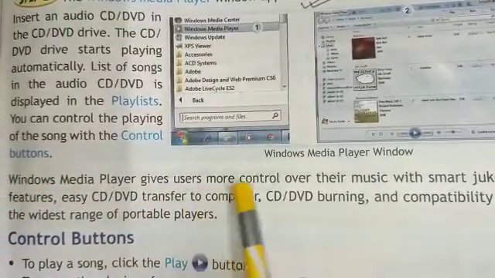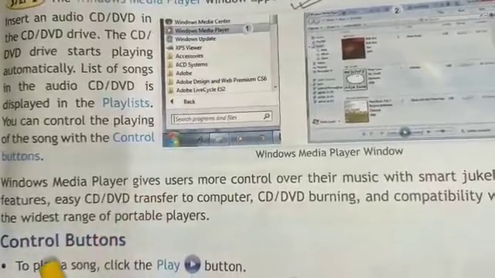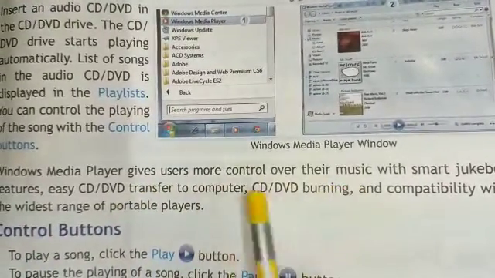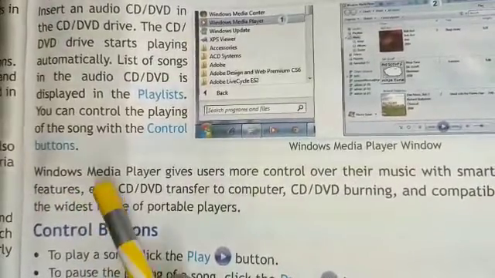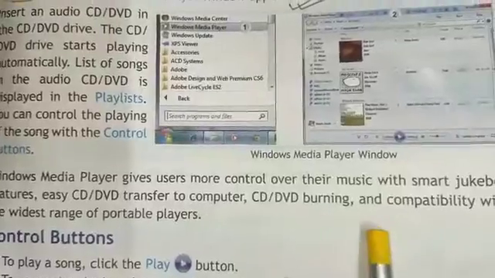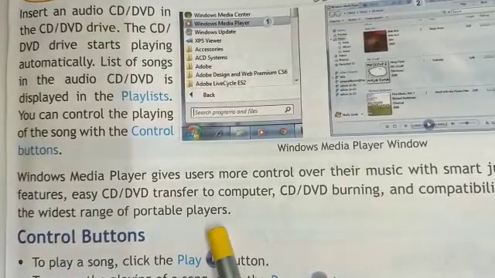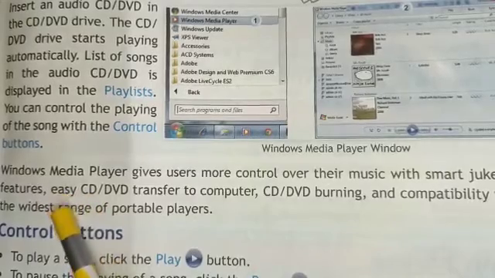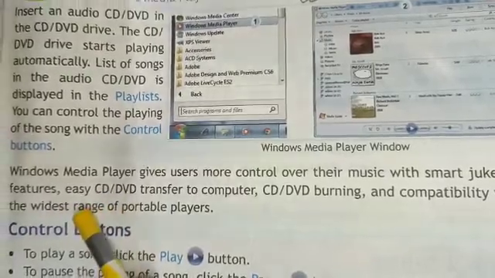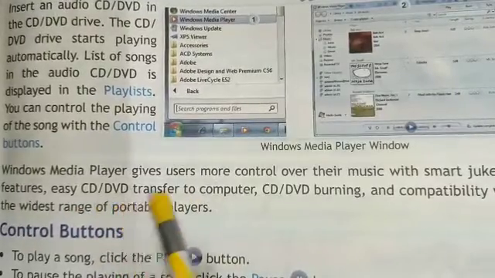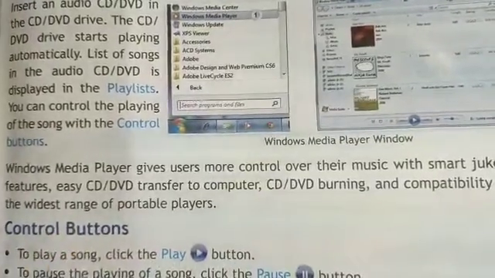Windows Media Player gives users more control over their music with the Smart Jukebox feature. It also offers easy CD or DVD transfer to the computer, CD or DVD burning, and compatibility with the widest range of portable players.